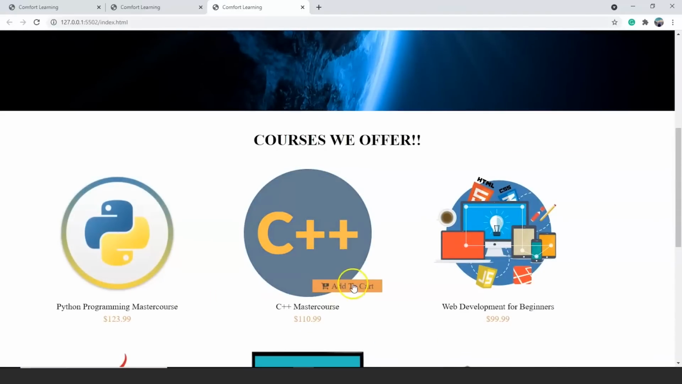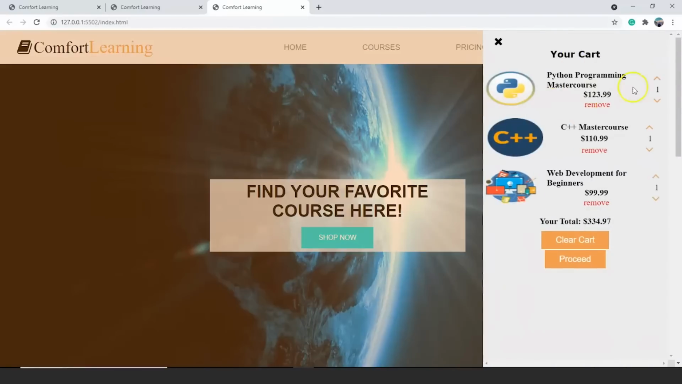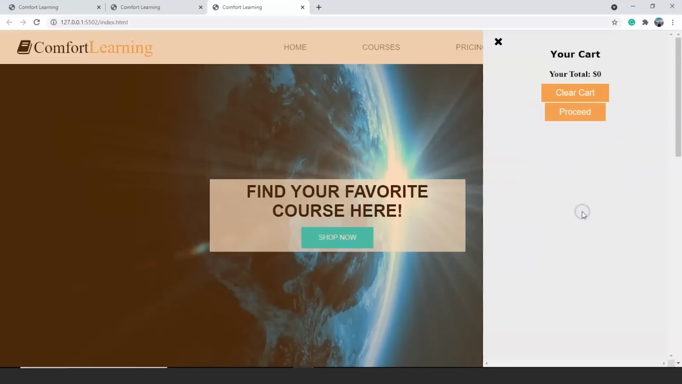Try adding the products to the cart. You can see the products are in the cart. We can increase the number of products. The total is increasing with that. And it's working totally fine. Click on the clear cart button and it's not working. Click on the proceed button and it clears the cart.